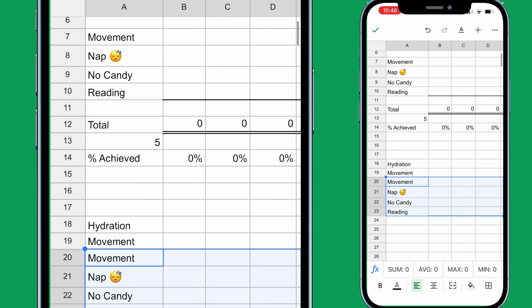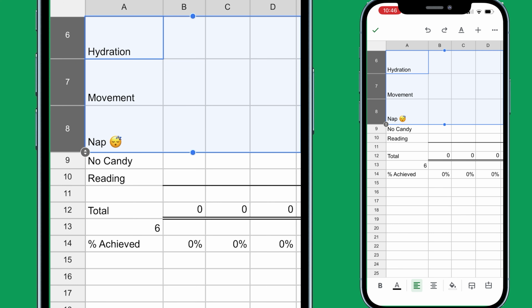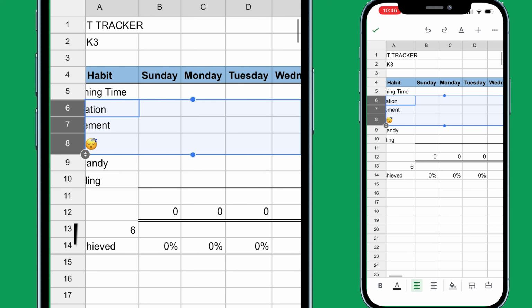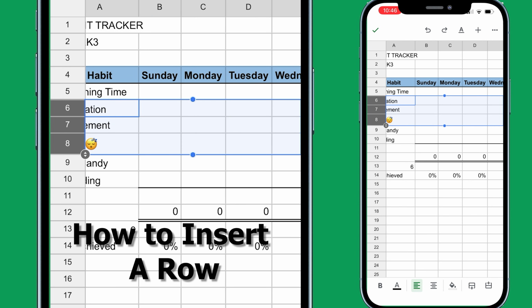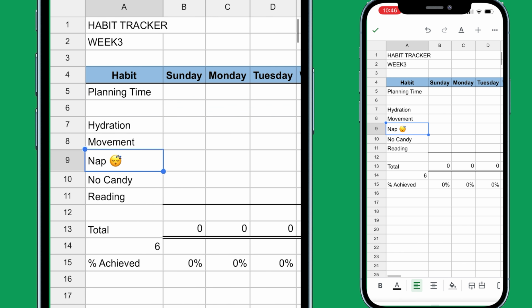Copy, paste. Now let's say you wanted to add a row. Well, let's clear all this. So again, I tapped again. I'm just going to hit clear, and that'll remove everything. So let's say you want to insert a row in here. We're going to highlight the row, tap again. We're going to do insert one row.